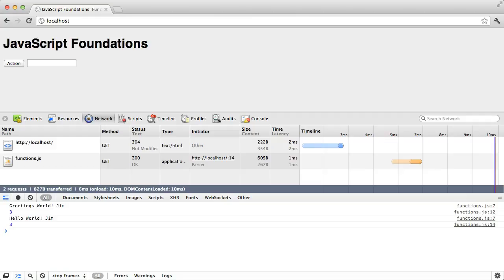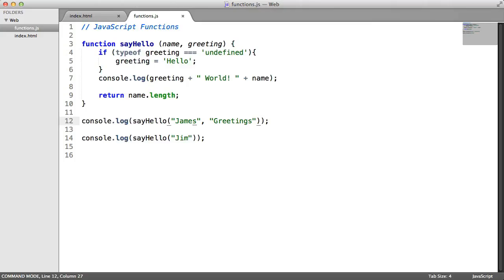And change the first one to James. And now we can see that the return value is different. It's dependent on the name being passed in. Now, we'll see some other functions later and see how the return value can be used.